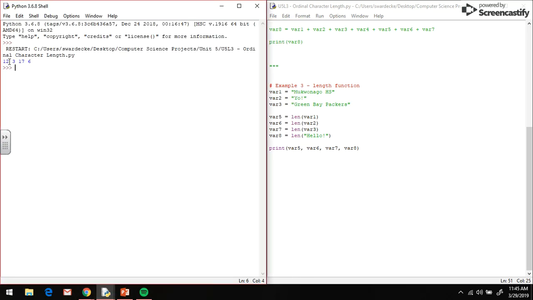what we will see is it prints out 1, 2, 3, 4 numbers. At first, this might be a little bit difficult to interpret, but if you look carefully, 3, that one's small. Yo exclamation point, that's 3 characters long. 12, that's 1, 2, 3, 4, 5, 6, 7, 8, 9, 10, 11, 12 characters long. Green Bay Packers is 17 characters long. Hello is 6 characters long.